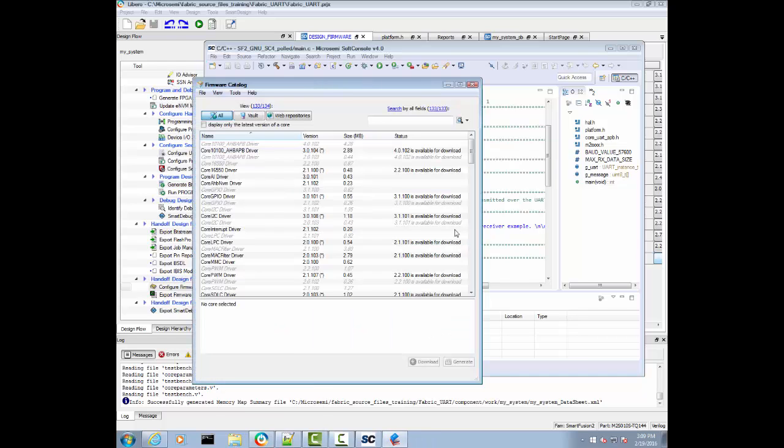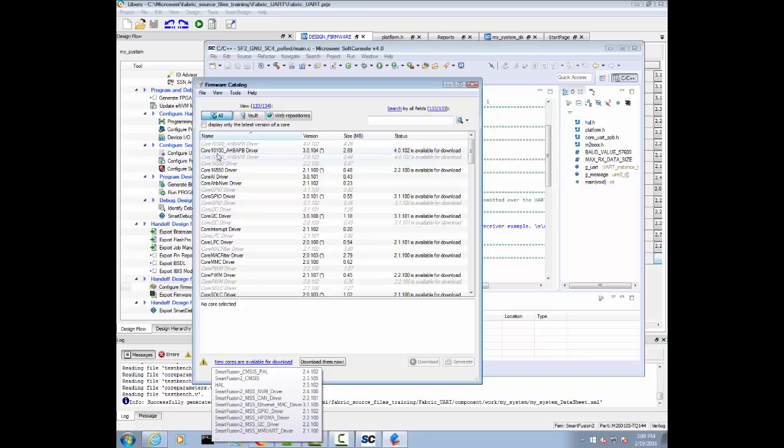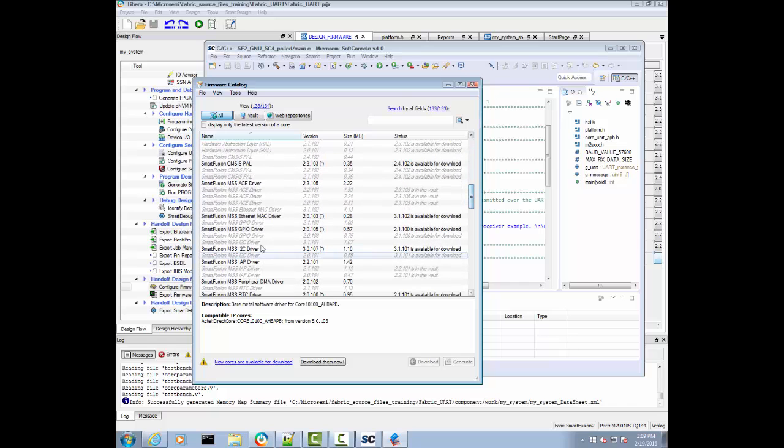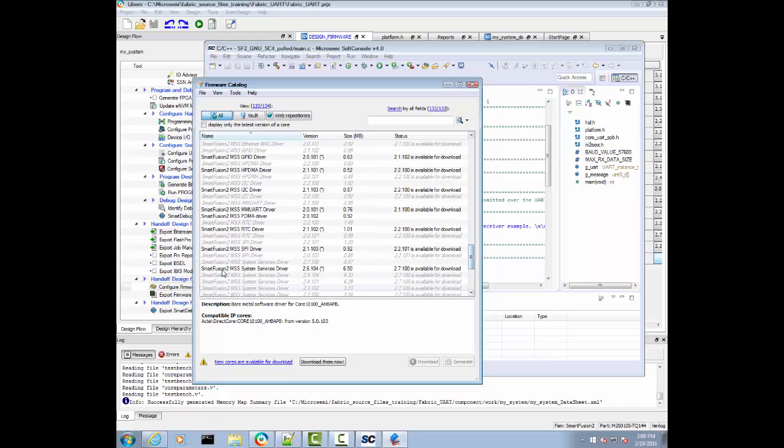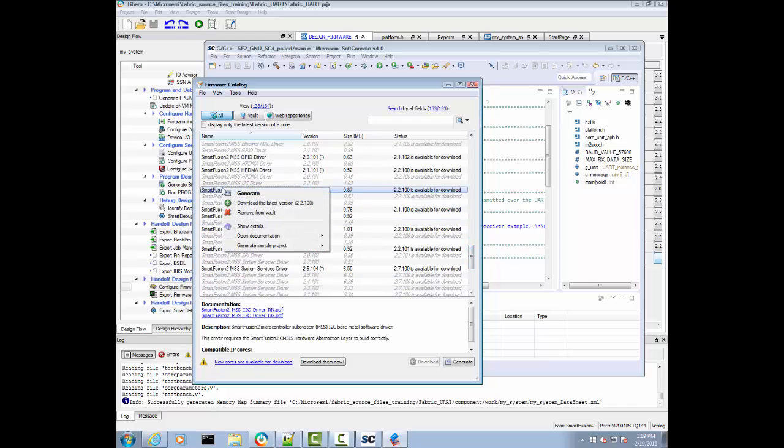So the firmware catalog is going to show you drivers for fabric peripherals. Those will be things like the core. You scroll down further, we have things for SmartFusion, our third generation flash families, and then SmartFusion2. So you can generate a driver here. You can just right click and say generate.